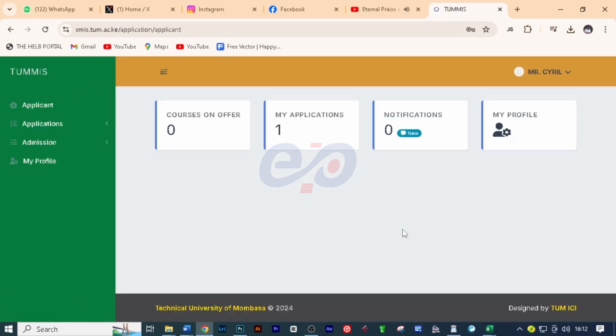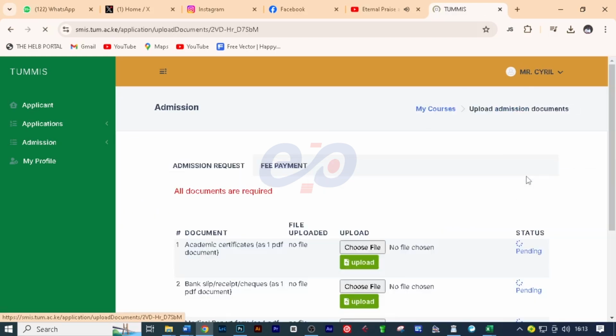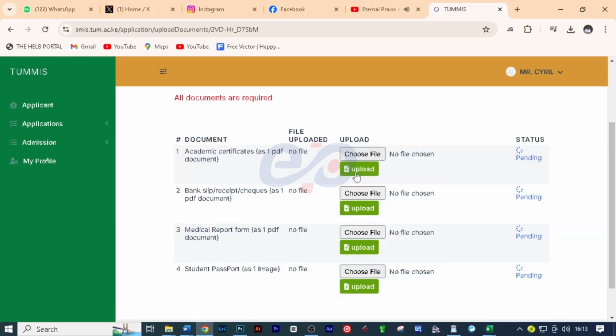Once you do that, you'll be signed in to this portal, and you can see we have various options here. And what I want you to click on is applications, and then under applications, I want you to click on my applications. Then here you will see your department and then your course. Again, you can download the admission letter if you wish, but I want you to click on upload admission docs. And then this website will load.